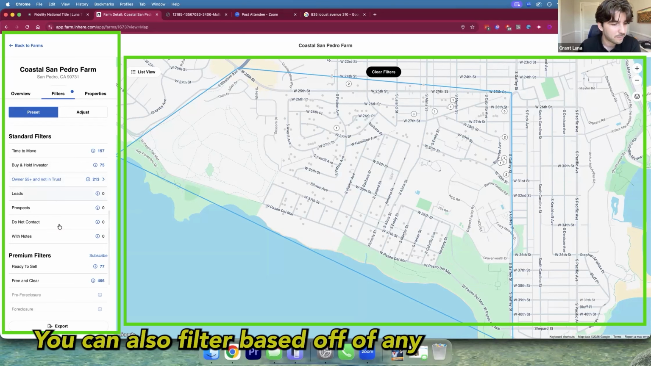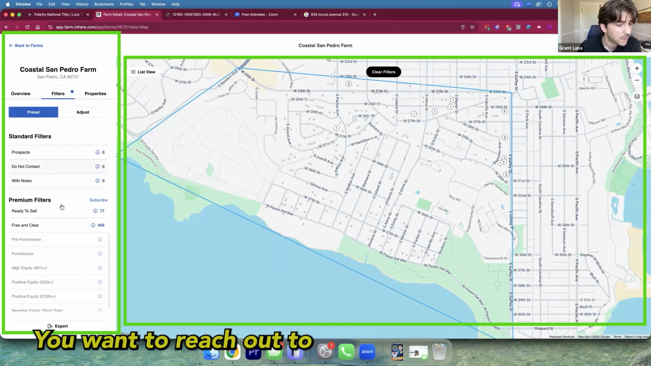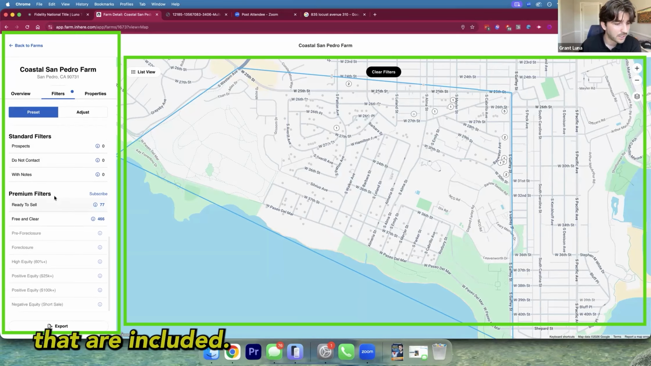You can also filter based off of any properties you've specified or leads, the properties you want to reach out to. A couple of premium filters that are included.